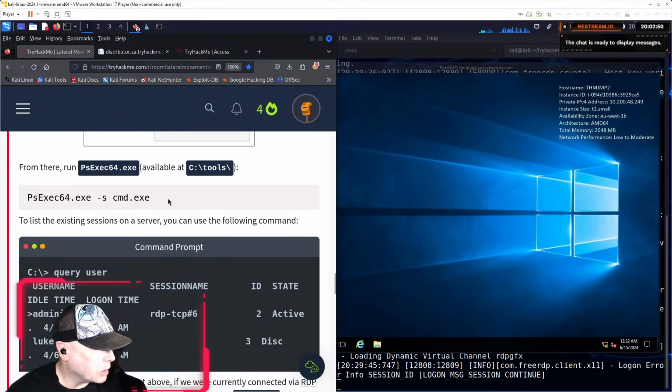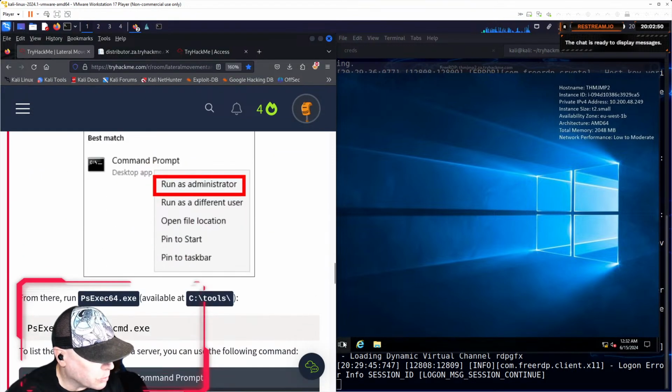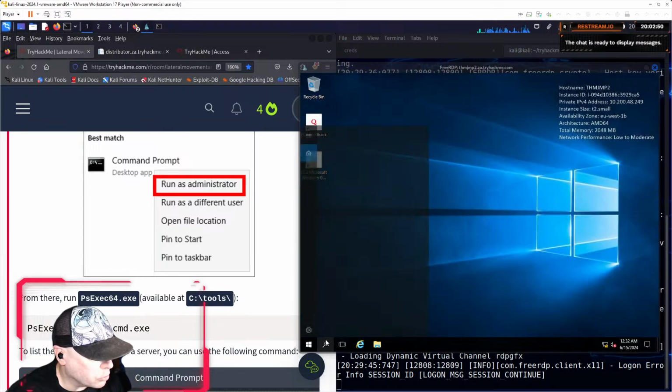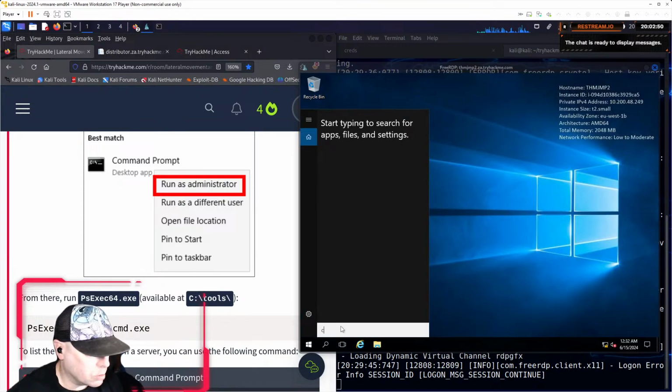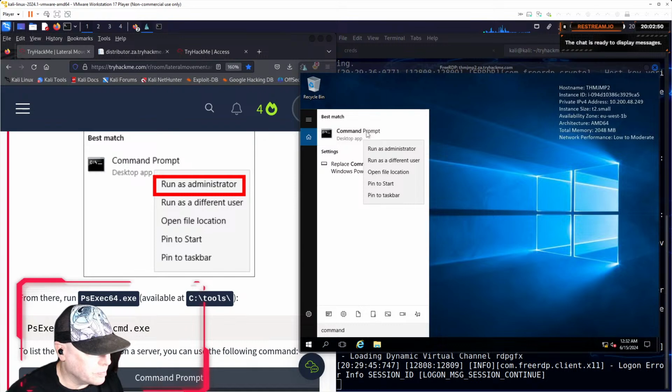I mean, not really. You can see here that we can find the tools here. So, C tools, run it as is. Okay, so that's what we're going to do first thing first. No results for COMM, but COMMAND, that turns up. Oh, Windows, never change.